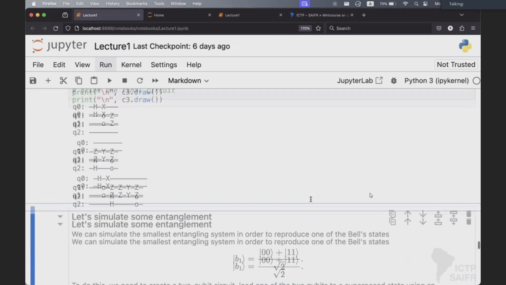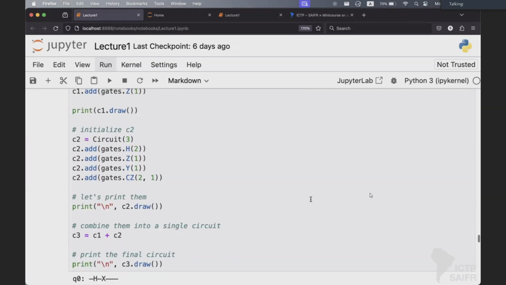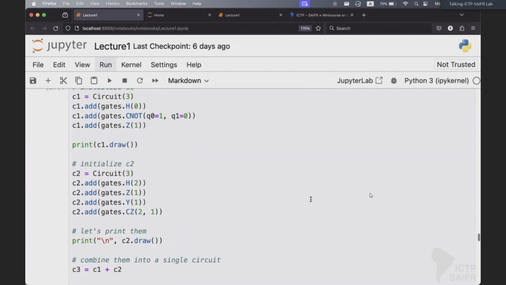Up. Here? This is, you can do whatever you want. In the end, the important point is C1 plus C2 here, yes.